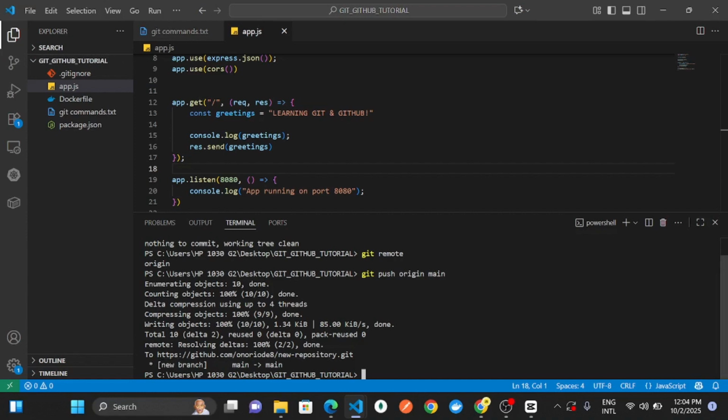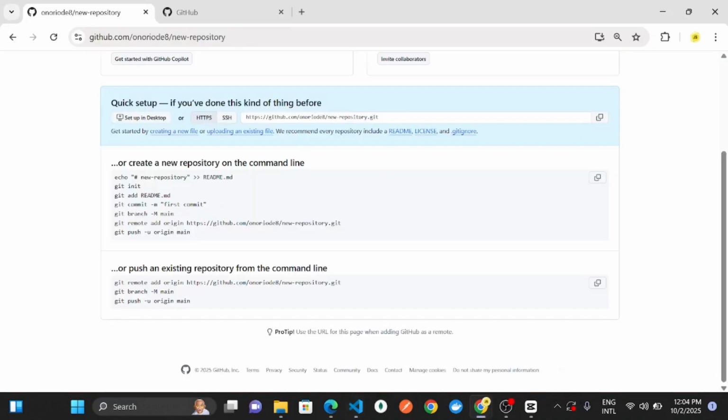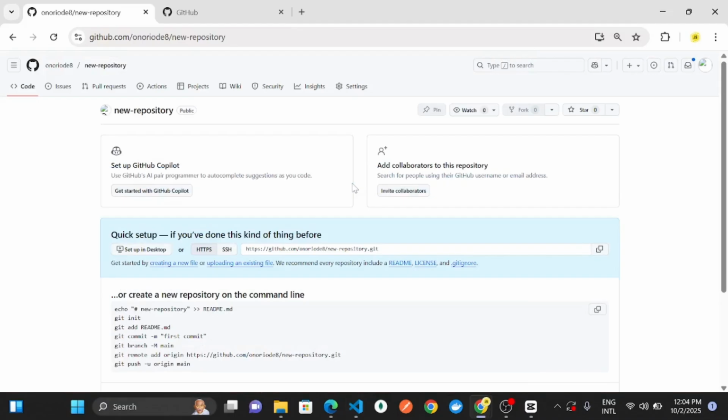What's important for us to confirm that it succeeded in pushing is the remote resolving deltas, 100% 2 of 2 done. Then it gave us the repository push, new branch main, and succeeded. So right now we can run git status to see if there are any other changes. No other changes. So we'll go ahead and go into GitHub to check if it succeeded in pushing, which it did, but now we are not seeing our changes.